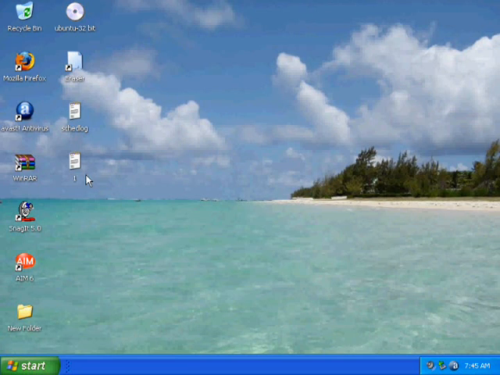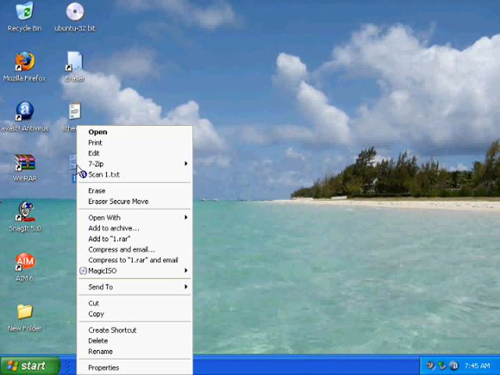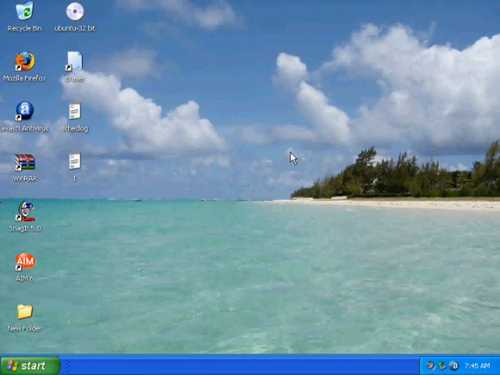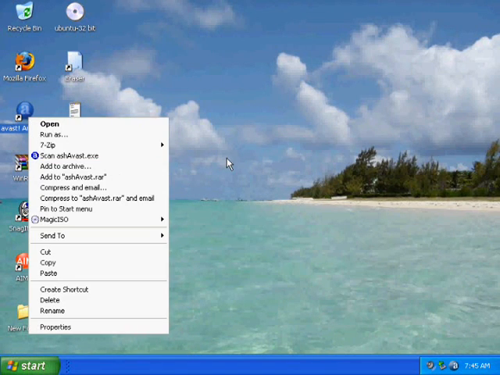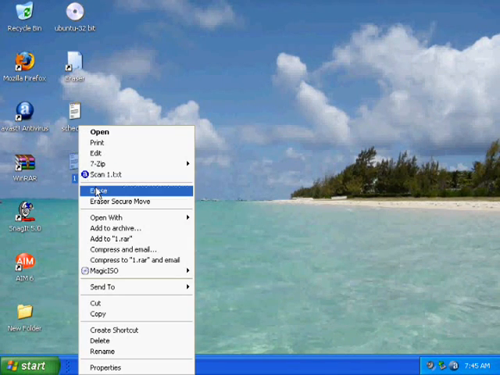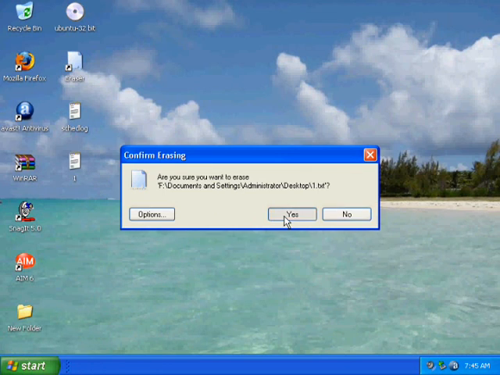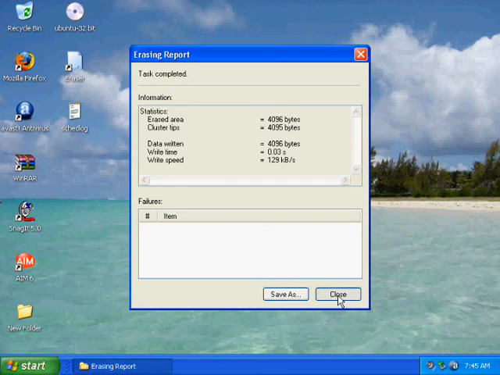So, to illustrate what this can do, I just created a text file, and now when you right-click this, you have more options than normal. For instance, you have Erase, and you have Erase Secure Move. Now, if you want to permanently erase this file, you can right-click any file, and you can click Erase. So for this, hit Erase, hit Yes, and it's erased.